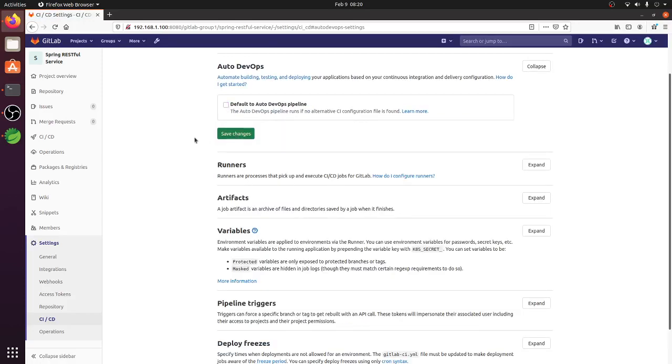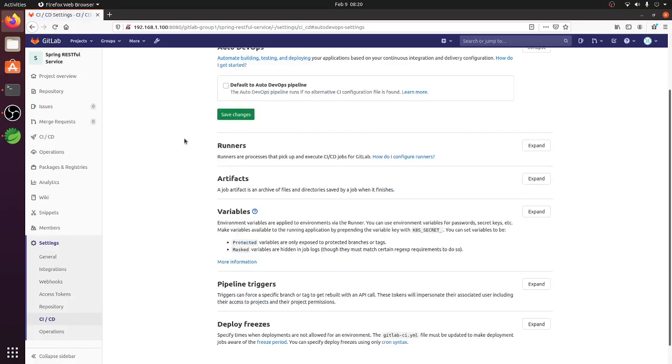Okay, and you can see that this was triggered because we have the runners. The runner is also running. Whenever there is a change committed to the repository, the runner comes into action and picks up the pipeline, that is the jobs. Okay, so let's save this, and I'm disabling the Auto DevOps.